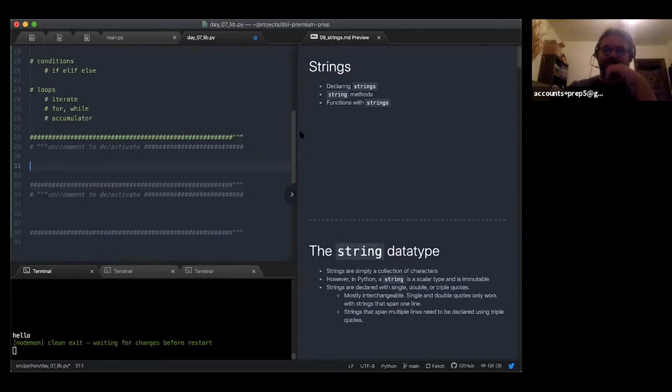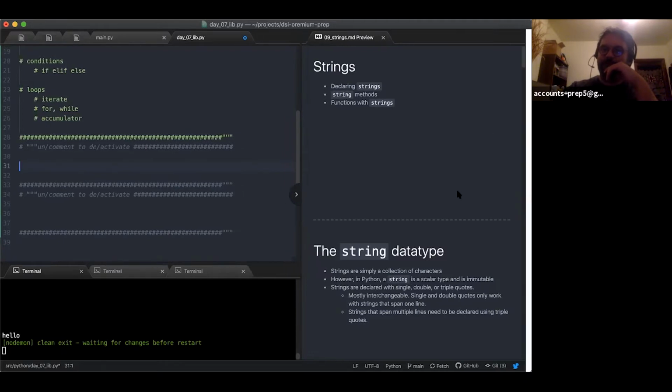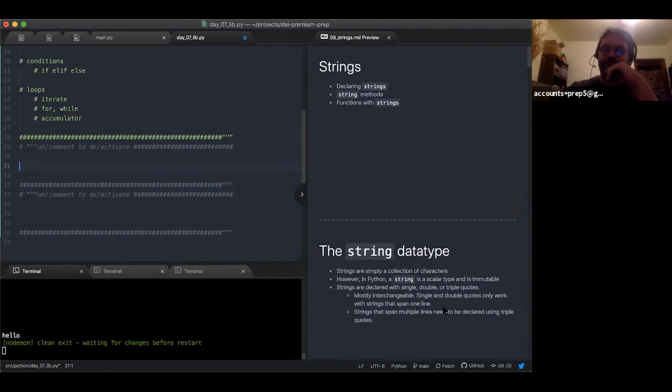All right, let's get into strings. Let's get into strings today. So we're going to talk about declaring strings. We're going to talk about string methods and functions with strings.